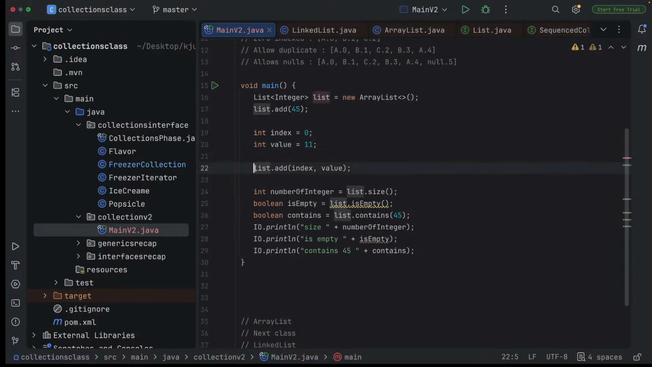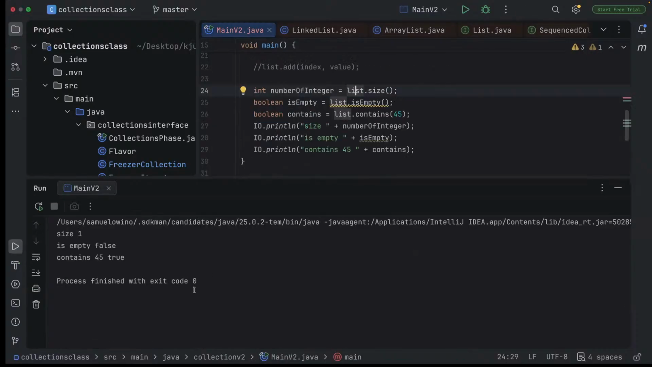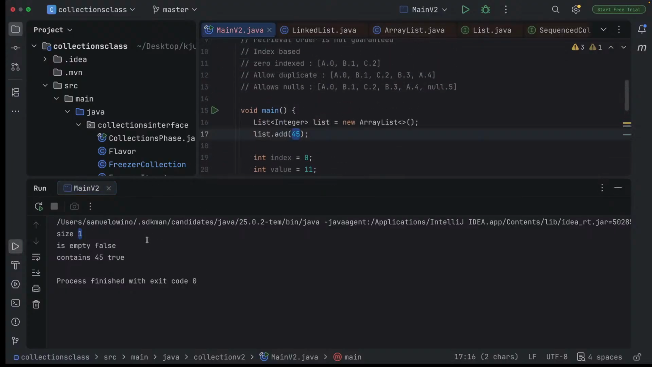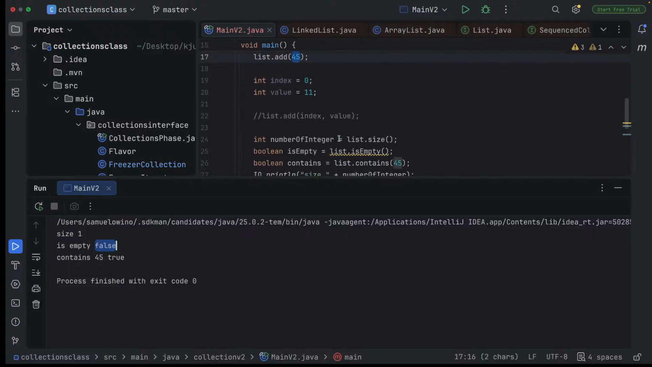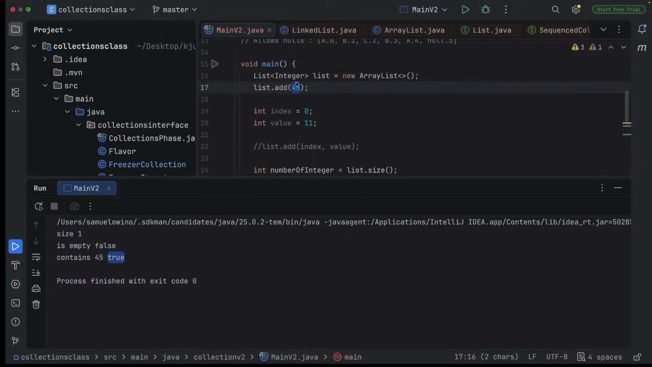First of all, I'll disable this just to see if our initial add works. We are just adding 45, and you add by calling list.add. Let's see what we get for the size, is empty and contains. I'll just run that. Now we see the size of the list is 1 element because we only added 45. Is empty returns false now because it contains an element, and contains 45 returns true because we passed in the value 45.